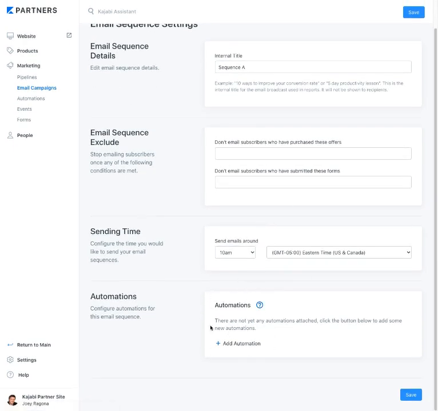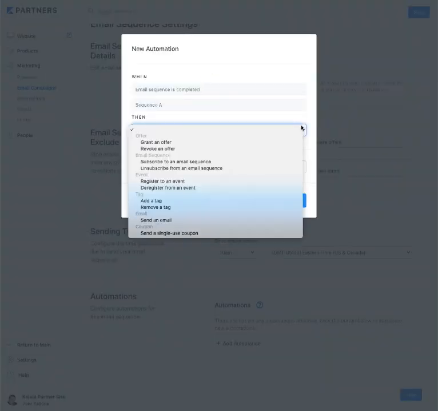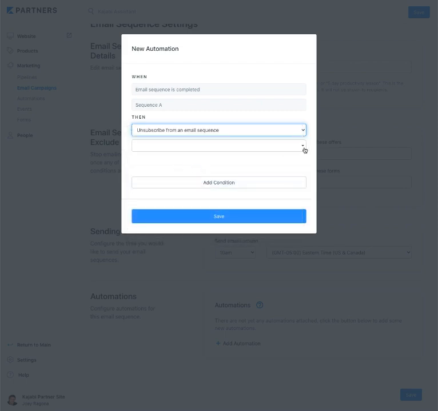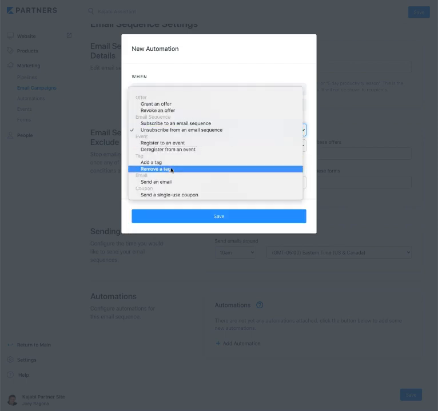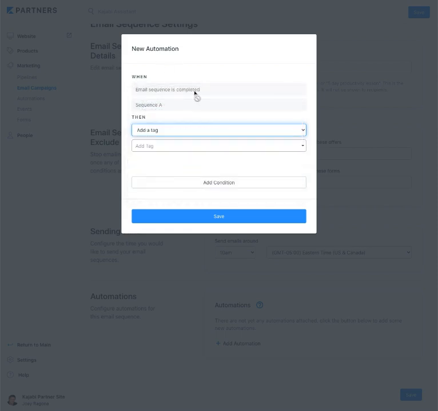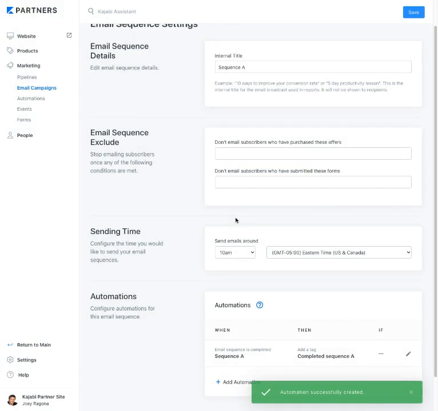Okay, so on the end of this you've got an automation right here, and you're going to say when they unsubscribe from this sequence right here, then add a tag. It was already in there. So right here it says when this email sequence is completed, add a tag, completed sequence A, and save. And there you go.